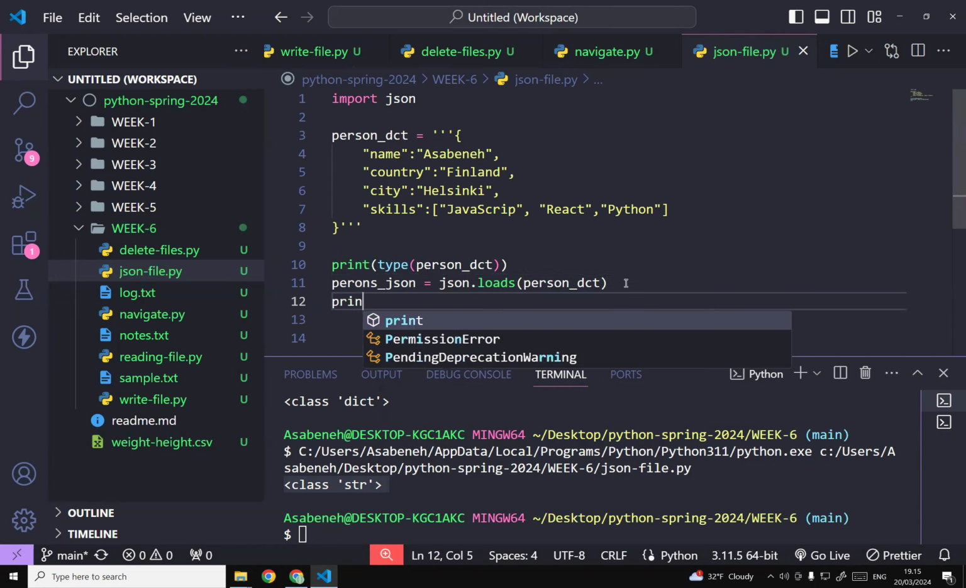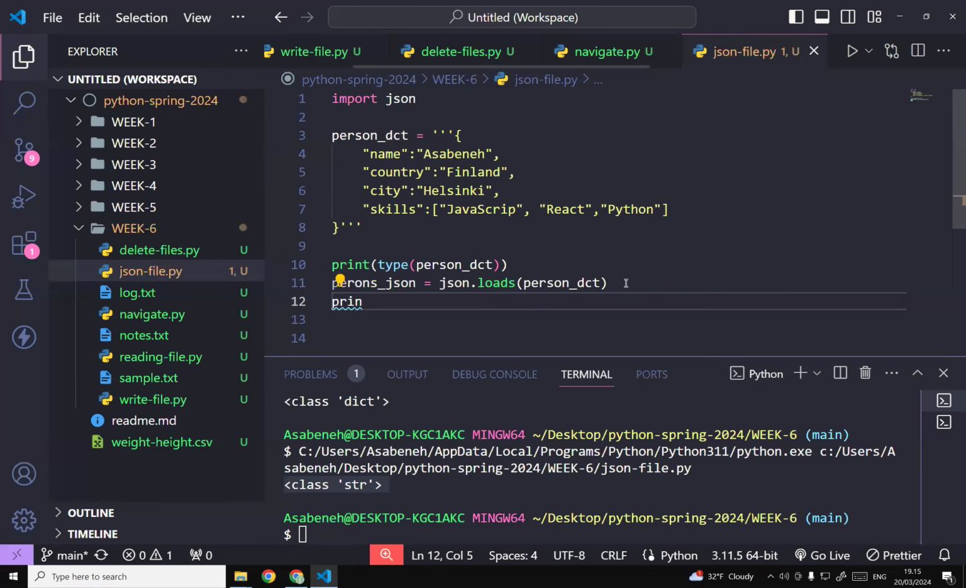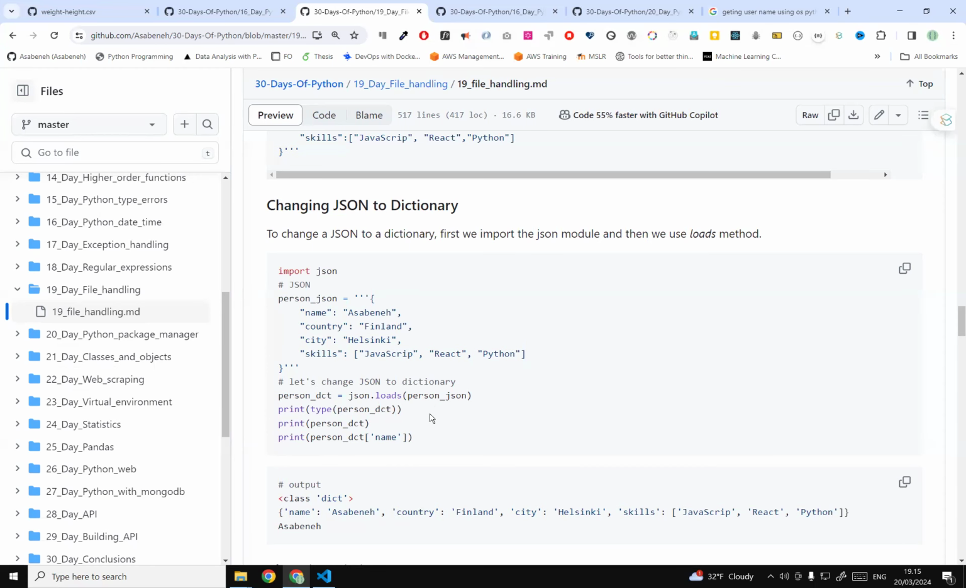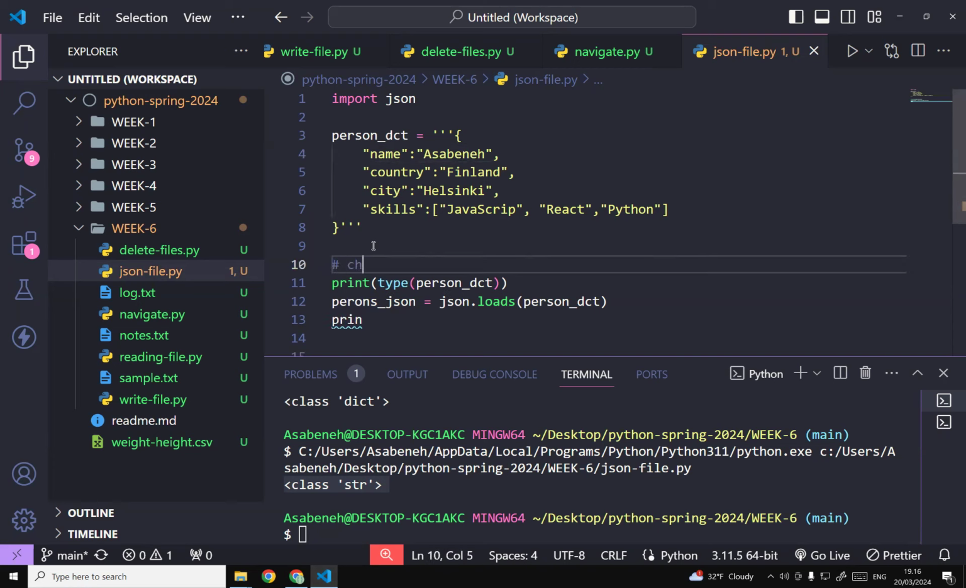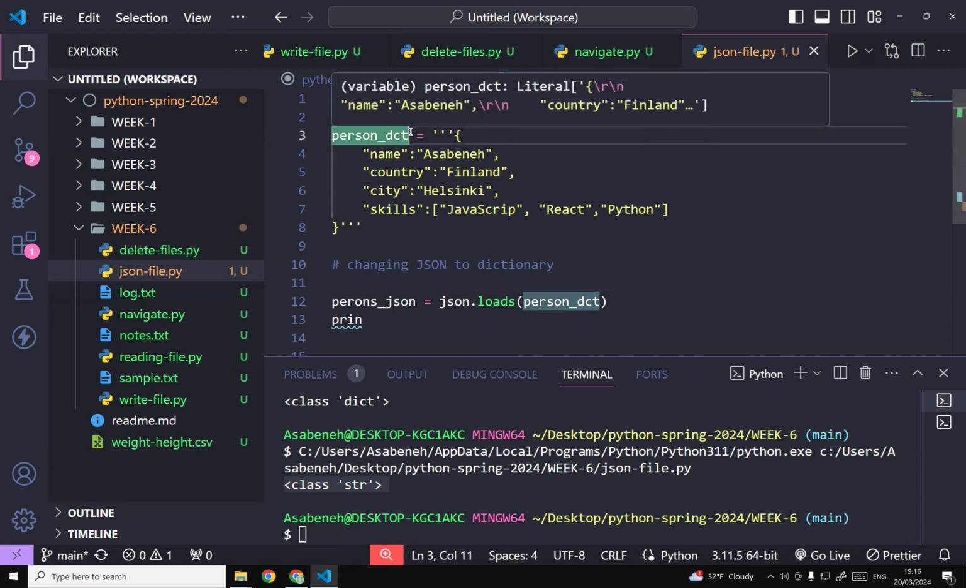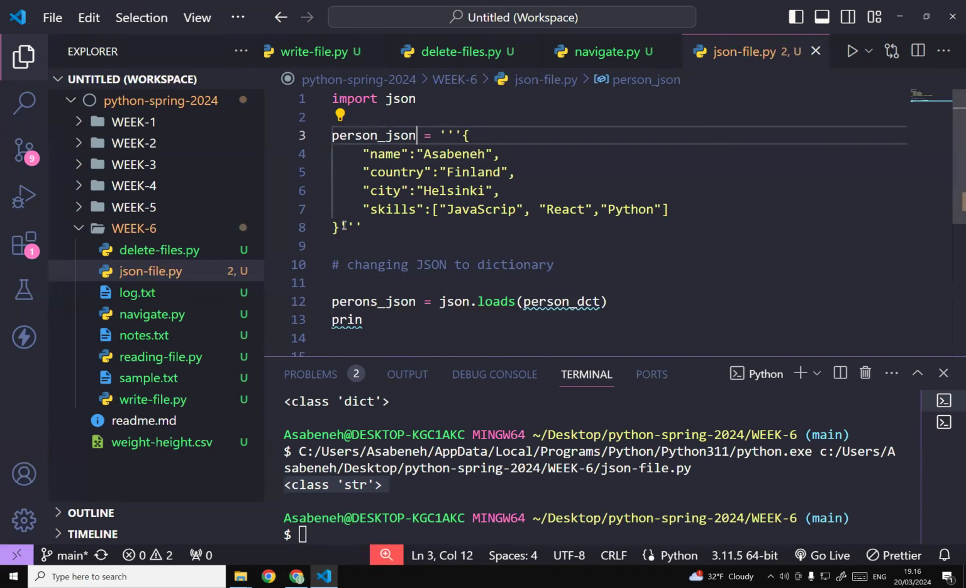But actually it was already a JSON. What did I do? Oh yeah, sorry. I mean, this is actually changing JSON to a dictionary, guys. As you can see, this is already JSON, and I can call it JSON. And now I'm just changing it back to dict.